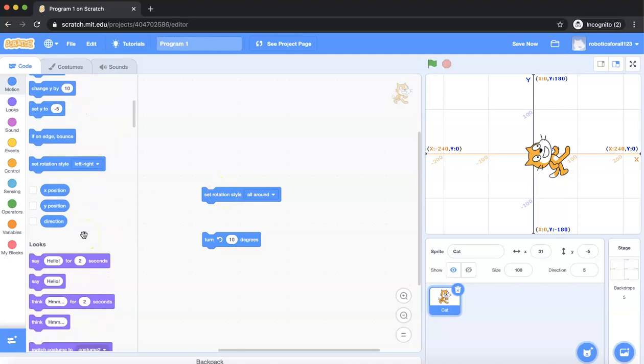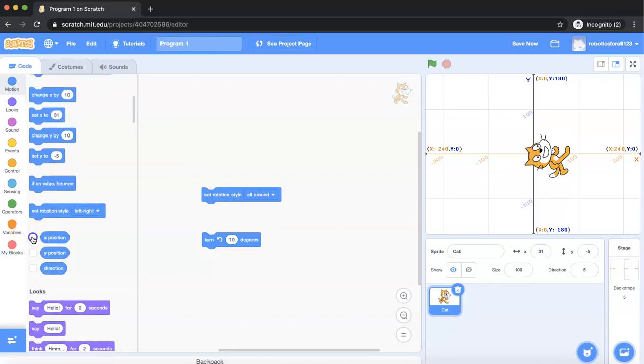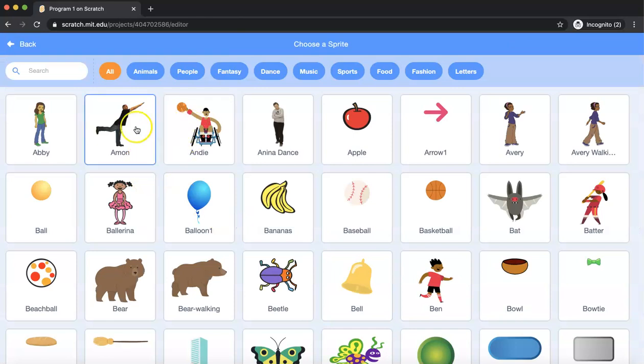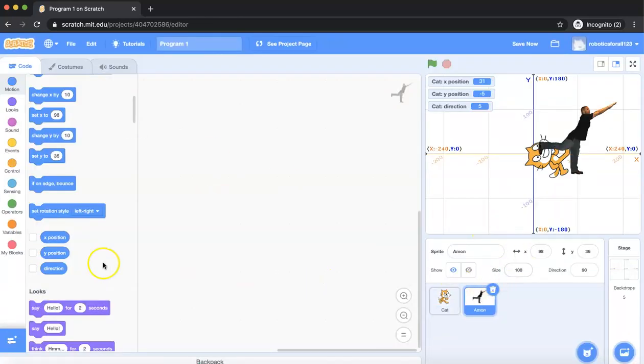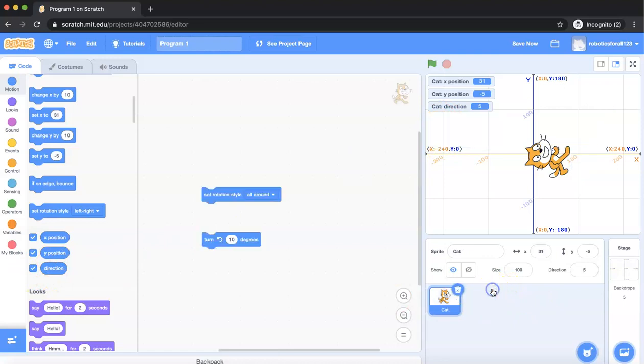Hang in there, just a couple more things here. If you click on these, you'll see it'll just put up here what the position is. And if we put another sprite, say Amon, and you click it for him, it'll also be right there. So let's get rid of Amon.